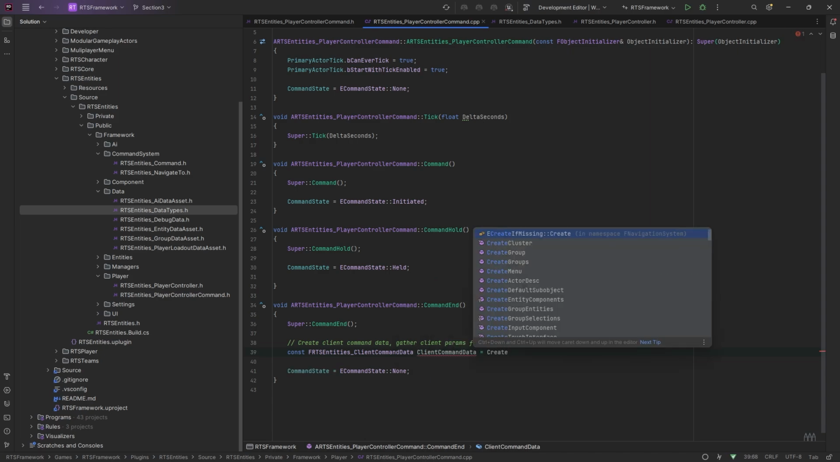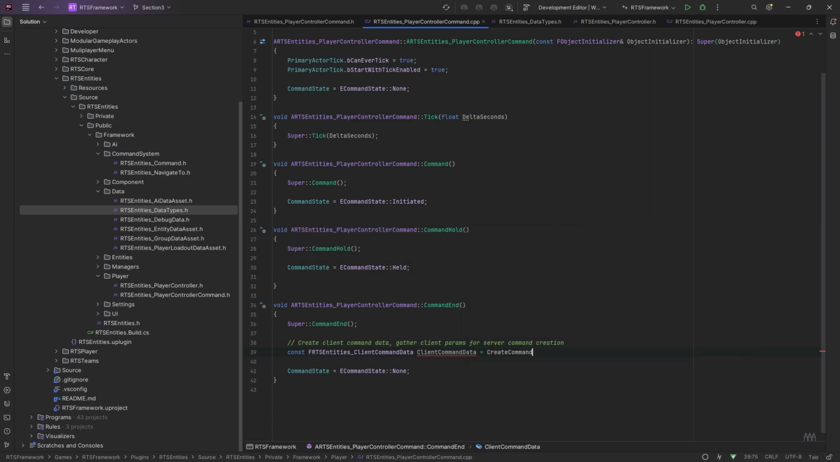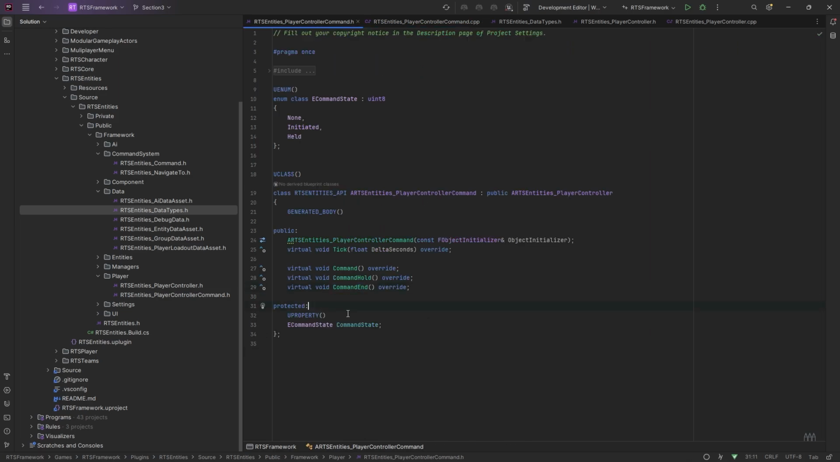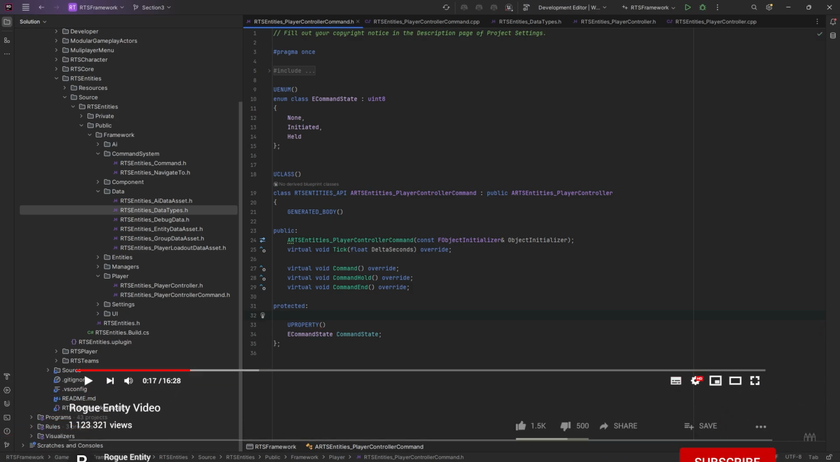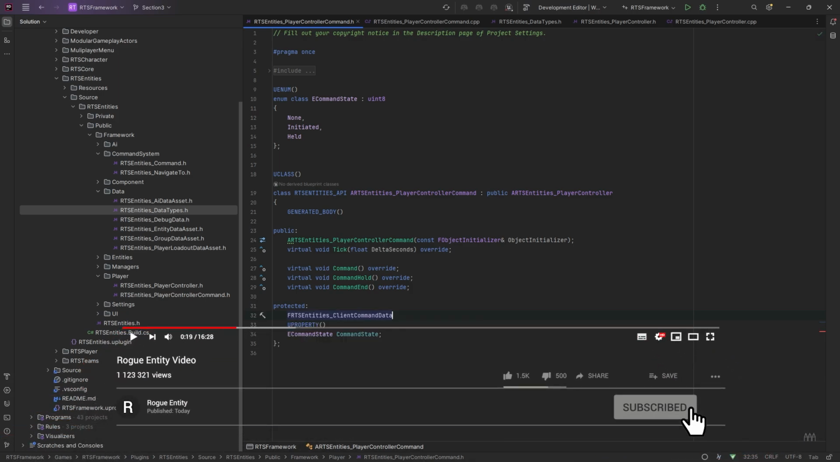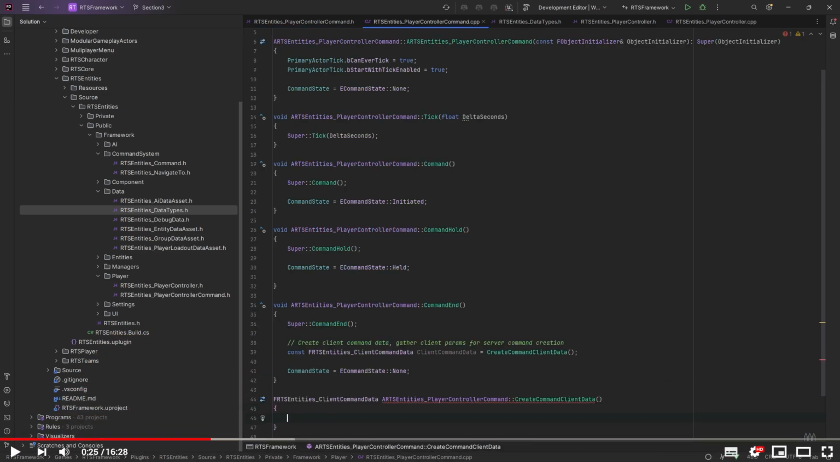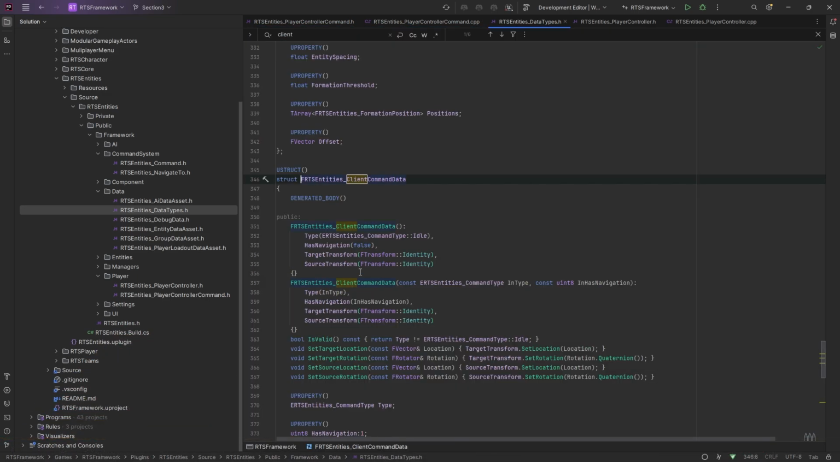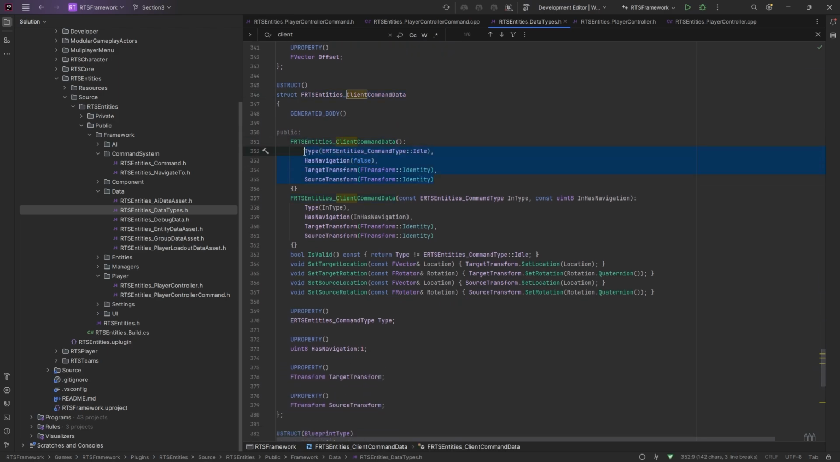We're going to pop that in a function, so we'll call it create client command data. There we go. Void, it's going to return the struct. If we have a look at what we need in here, it's these things: type, has navigation, the target, and the source positions.